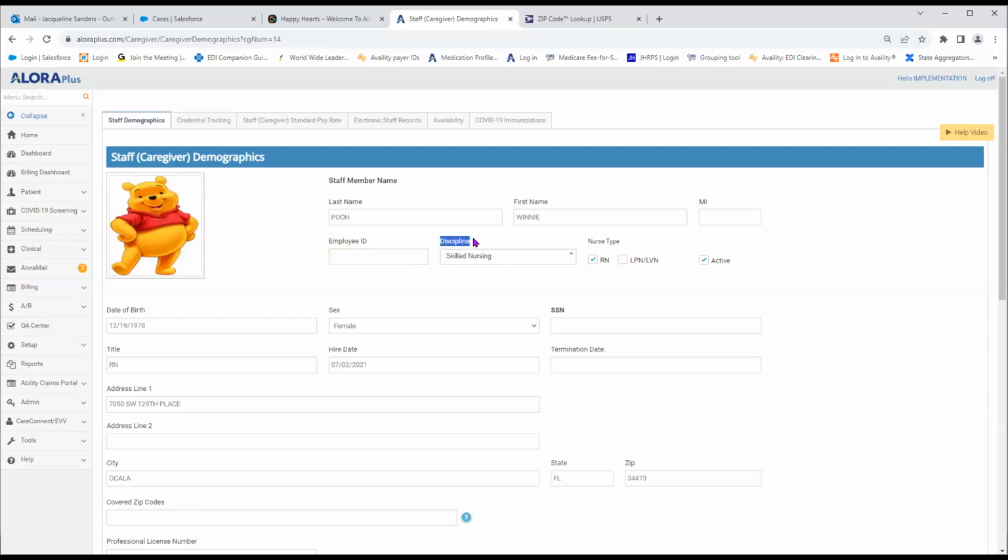This is where your setup discipline pulls into play. So that's where you can tie in what that person does for the agency. If you added in additional ones in your setup area, you're going to see them in the drop-down. That's where that pulls into.